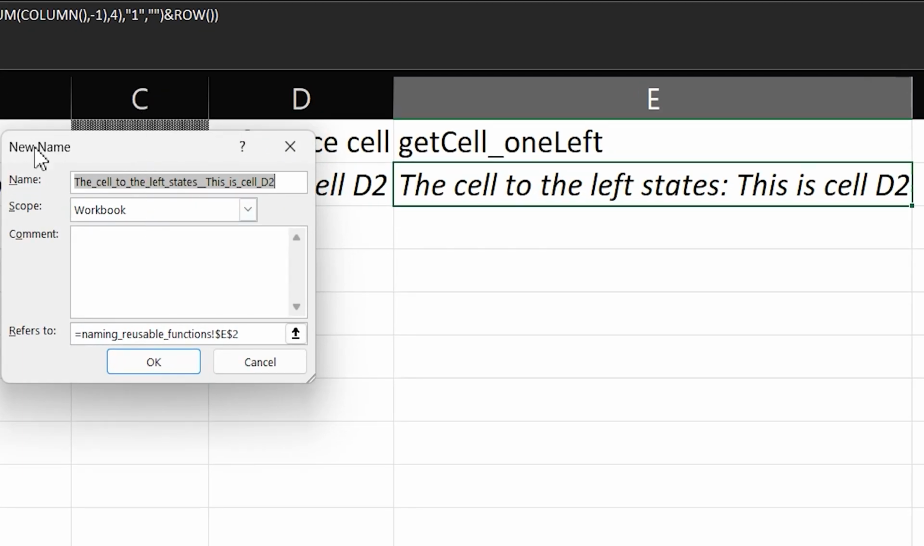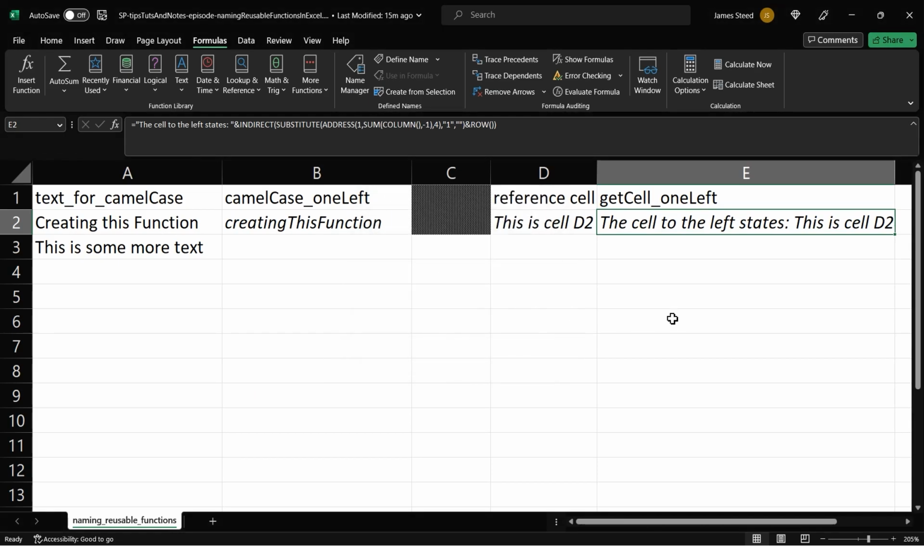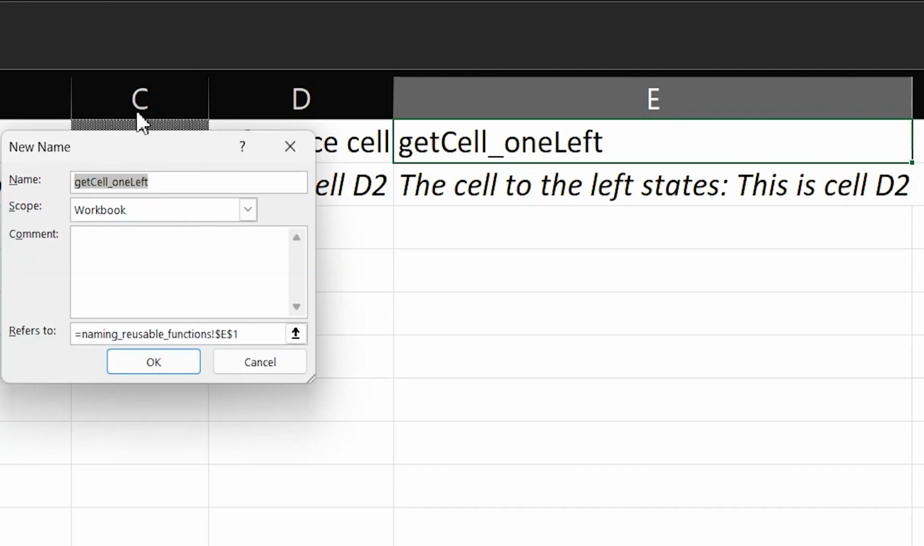Now, the name of any function that you're creating will default to whatever was in the cell that was active when you clicked Define Name. So, to make this step a little easier, we can escape out of this, go to the header of the column, which is the name I have chosen for the function. Click on the Define Name dropdown, click Define Name. Now, the name defaults to the name that I have chosen.